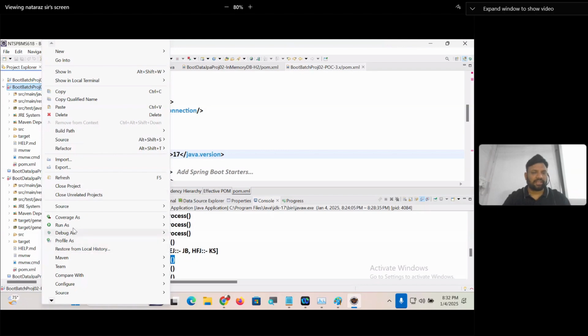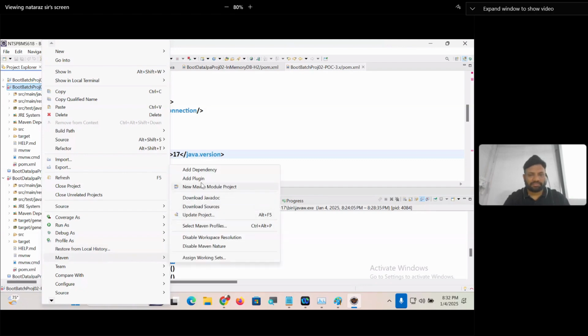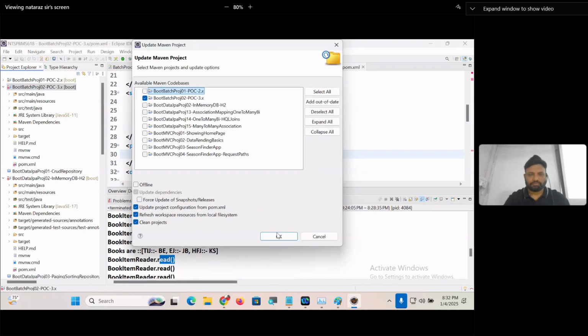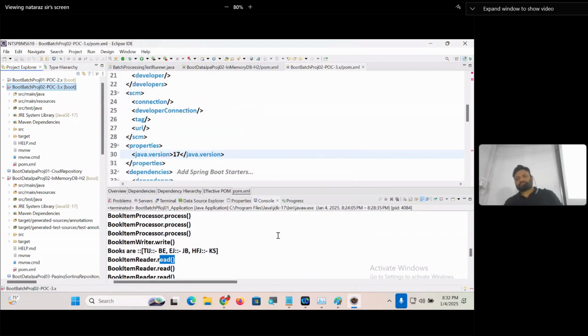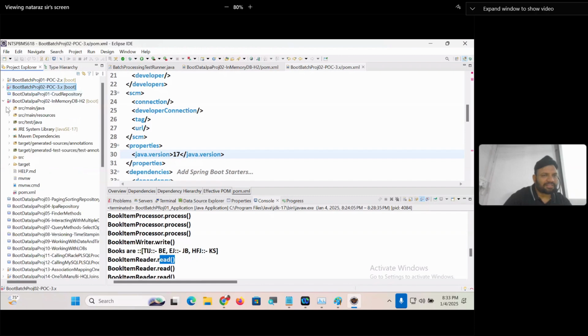Right click, Maven, update project. What is that? Maven update project. Okay, that's great. Reader, writer, processor, same. Properties file, same. Nothing changes. Okay. Runner, same. That's a client application, same. The only difference is what? Okay. In 3.x, look at the jars first, guys.